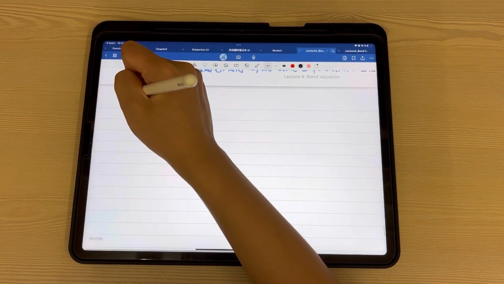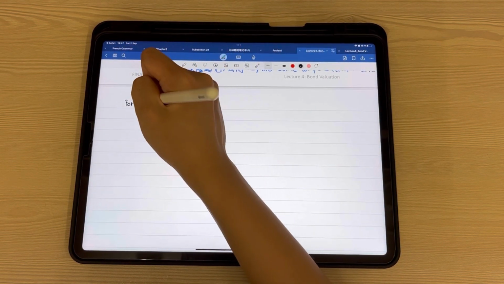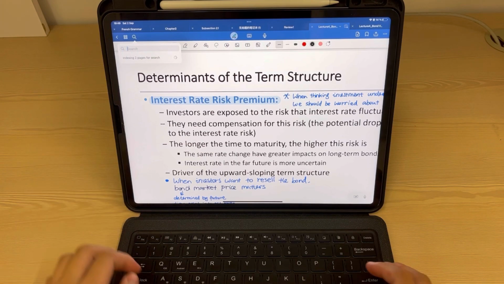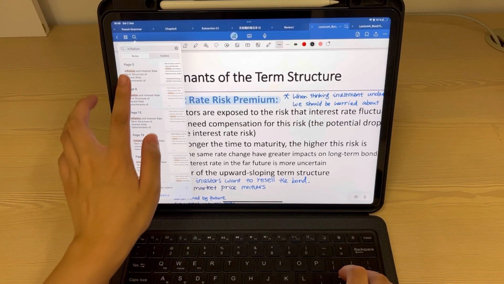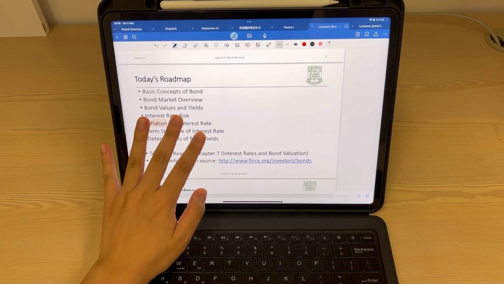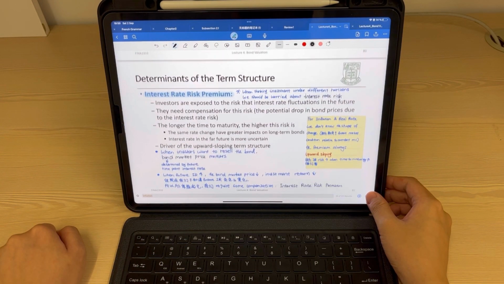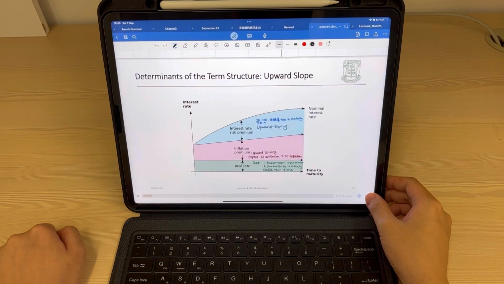Additionally, after class, if you need to find a specific point the professor mentioned, you can use the search function of the app by typing the word in the search box to find all the pages containing that word, whether it's in text or in your handwriting.